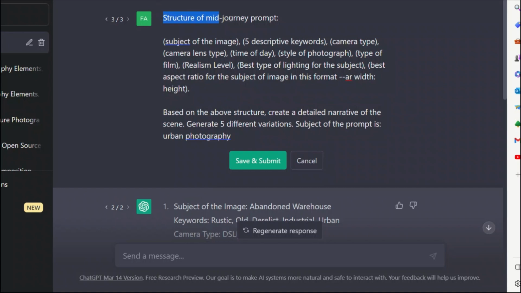So we're telling ChatGPT the structure of a MidJourney prompt. It's supposed to have a subject of the image, then 5 descriptive keywords, camera type, then the type of lens, time of the day, then type of photography, right? And then type of film to use, realism level, best type of lighting for the subject, then best aspect ratio for the subject of the image in this format. So we're defining the aspect ratio as a width and height.